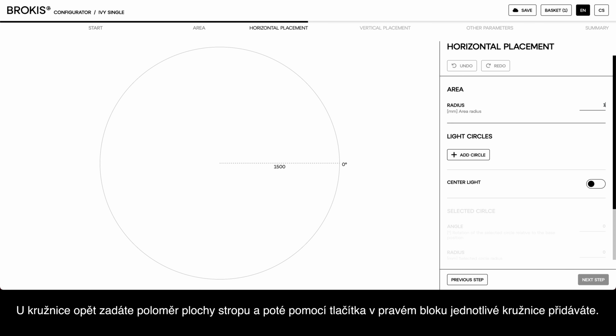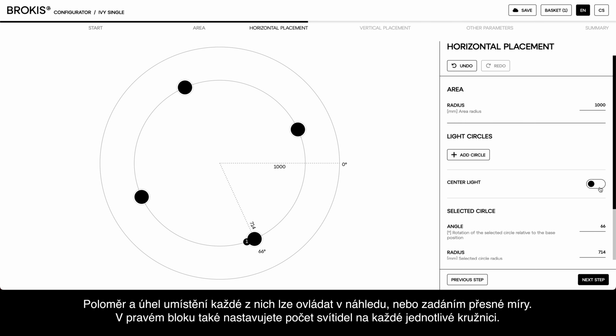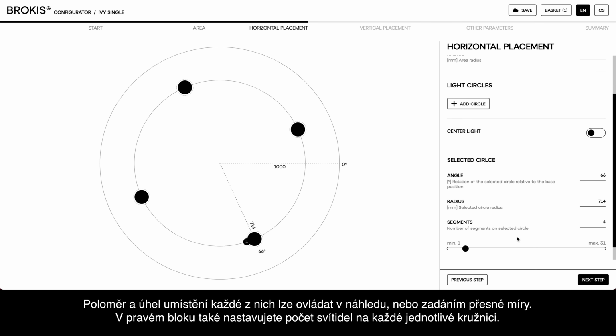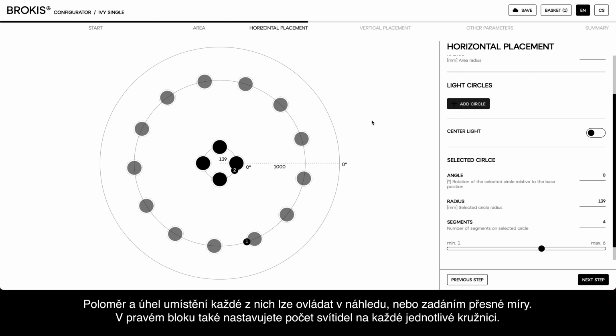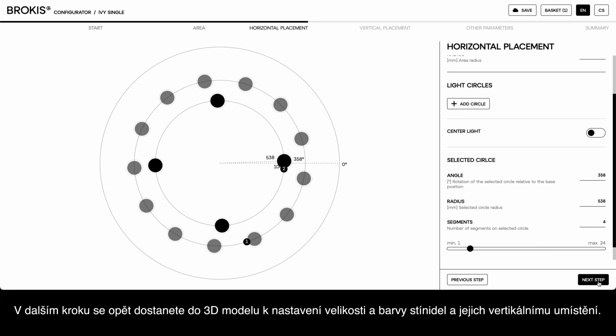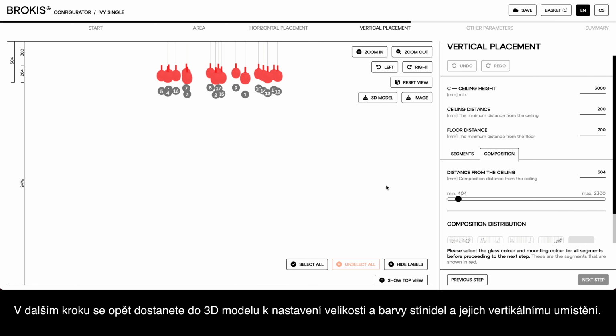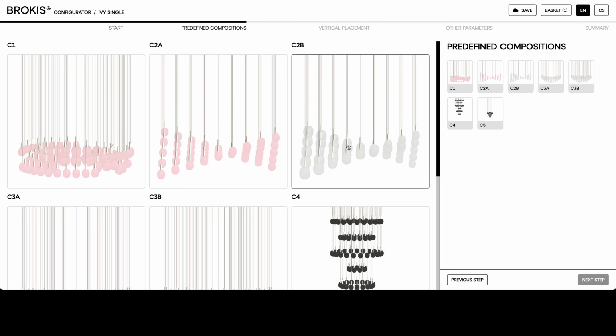For a circle, you again enter the radius of the ceiling area and then use the button in the right block to add individual circles. The radius and angle of each can be controlled in the preview or by entering a precise measurement. In the right block, you can also set the number of lights in each individual circle. In the next step, you'll again be taken to the 3D model to set the size and color of the shades and their vertical positioning.